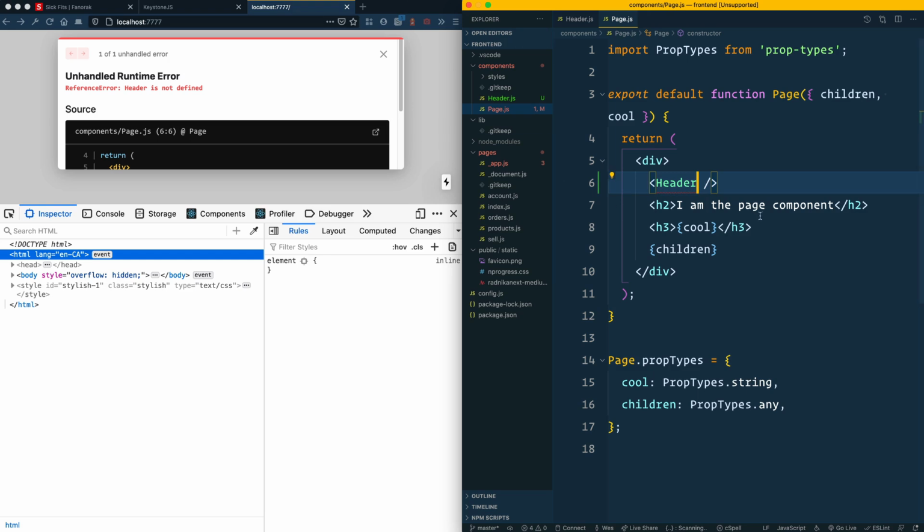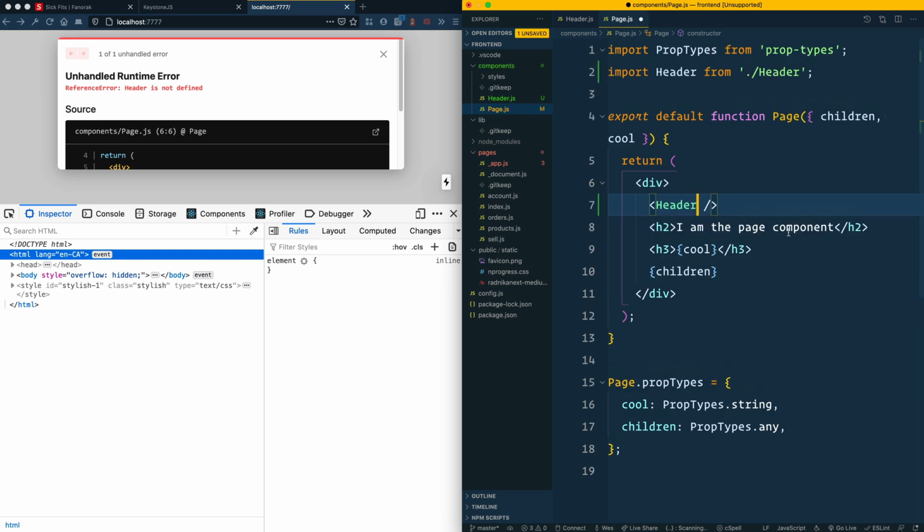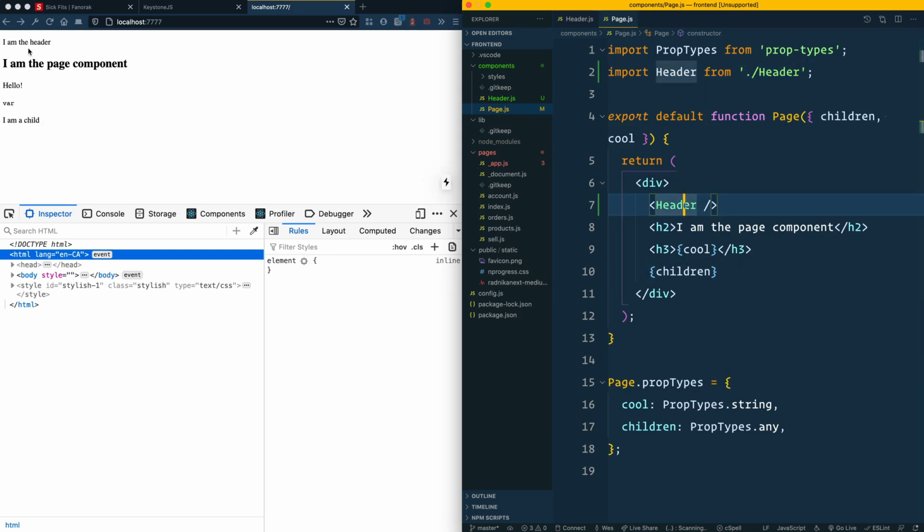Again, Header is not defined, so can we import that? I'll hit my control space, and you see that it is trying to auto import it. So let's go ahead and do that. You'll see it's showing up right there. And there we go. I am the header. Beautiful. So we can close that page down.